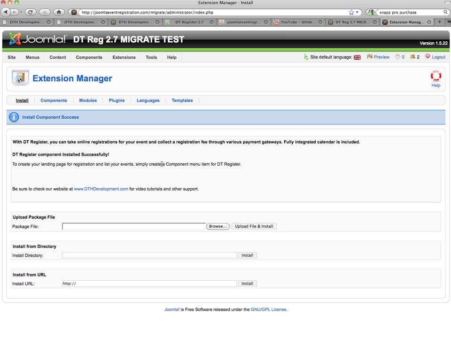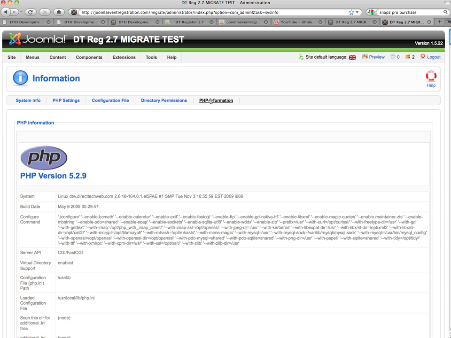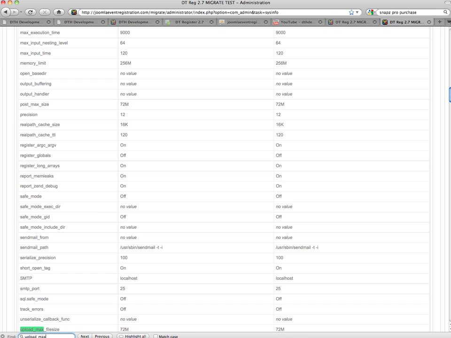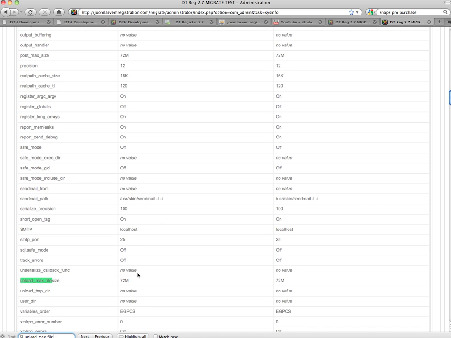If you do have a problem upgrading it, one of the most common problems is some PHP restrictions, and I'm going to show you that real fast. Help, system info. If I go to PHP information and do a search for upload_max_filesize, you can see that here on this site it's 72 megabytes. You have to be bigger than 2 megabytes. On some more restricted servers, it's set to 2 megabytes. The new dtRegister package is just a little bigger than that.